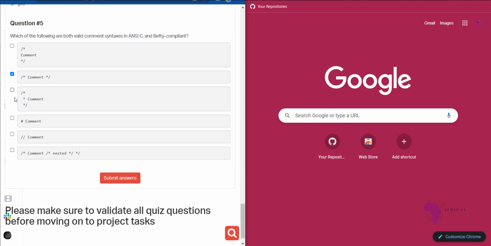The next one that is okay is this third one, because now this is a multi-line comment. What this means is the very first line starts with the forward slash and the asterisk, and any other line that comes after that will just have a single asterisk, but the very last line will have an asterisk and a forward slash. The rest are not correct because they don't apply in Betty, they're not Betty compliant, and they are not valid syntaxes for ANSI C.